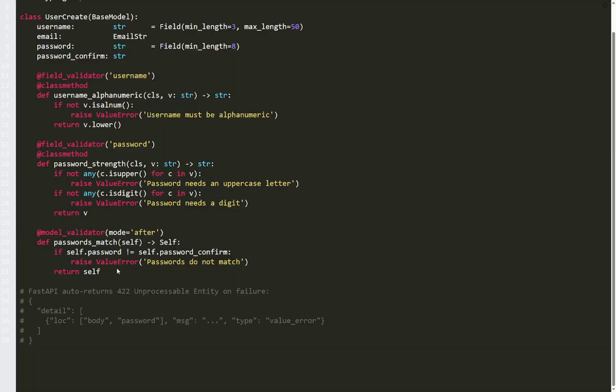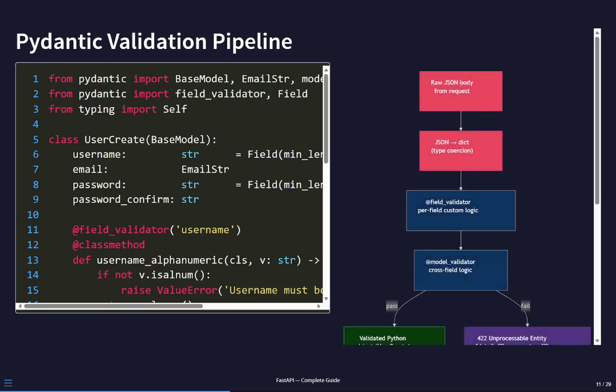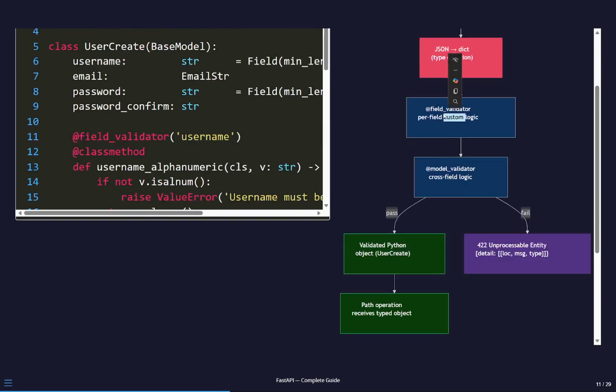422 response. Click. The pipeline diagram traces the flow. Raw JSON comes in, gets coerced to Python types, runs through per-field validators, then the model-level cross-field validator, and if everything passes, produces a clean validated Python object ready for your function. If anything fails at any stage, FastAPI automatically returns a 422 response with a structured error payload. The loc tells you which field failed, msg tells you why.